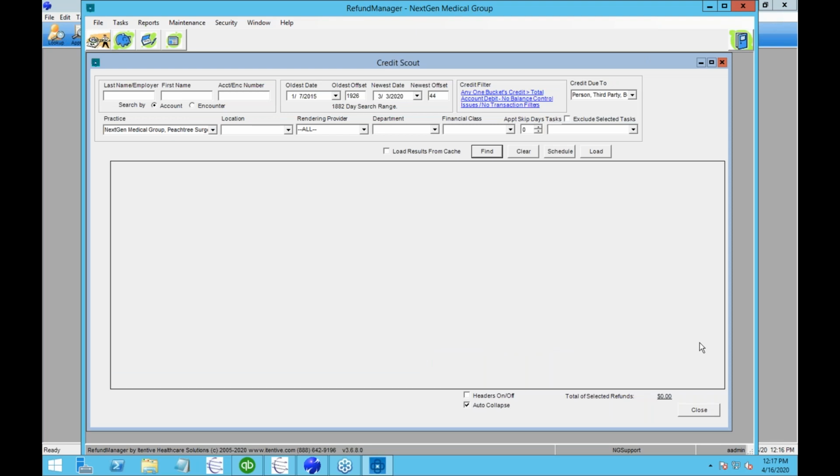The Credit Scout functionality was written to mirror the type of functionality you work with in the NextGen practice management system. So the screens use the right mouse for little pop-up menus. The top of the screen is your search criteria. The bottom of your screen is the results grid. And all this was very intentional to make learning Refund Manager very easy. If someone's used to working in NextGen, within a short amount of time, they can get the flow of Refund Manager down.